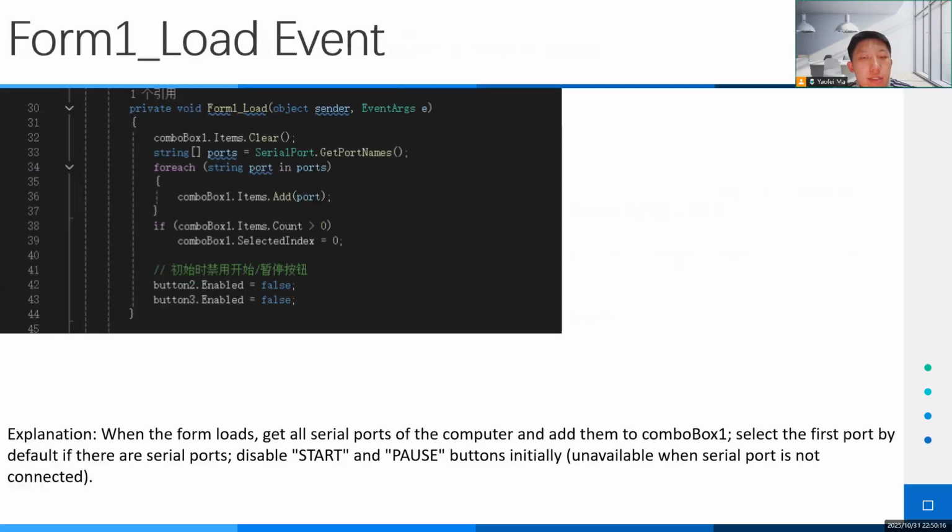When the application starts, the form loads and this code runs. It finds all serial ports on the computer, like COM3, COM4, and adds them to the combo box. If there are ports, it selects the first one automatically. The start and pass buttons are disabled at first. You can't use them until you connect to Arduino.